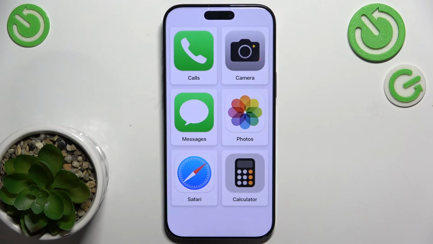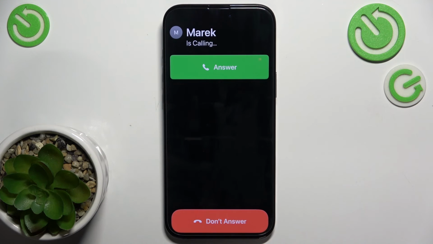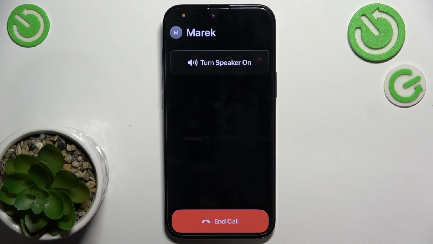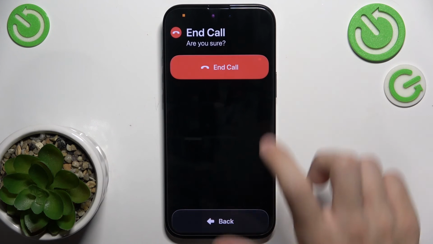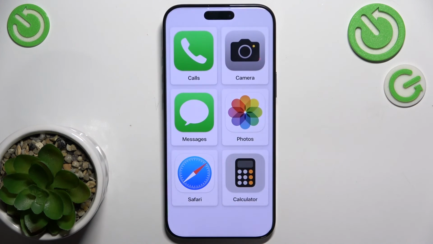And also let me show you how calls look. So when someone is calling me, I can answer or not answer, and I can turn speaker on or end call. I need to click again to make sure that I'm ending the call, and that's all.